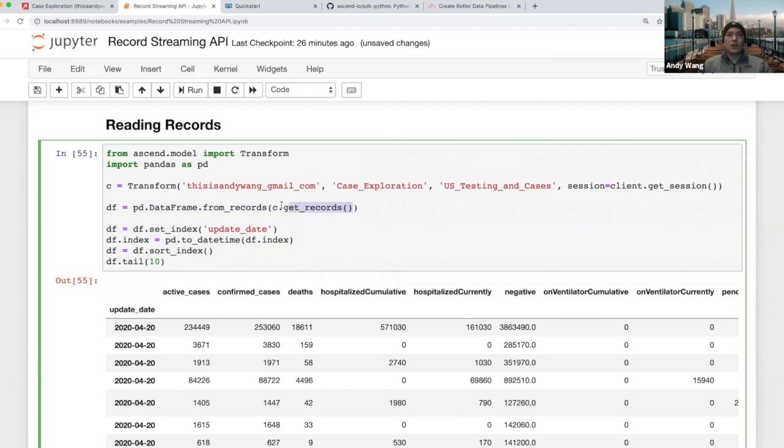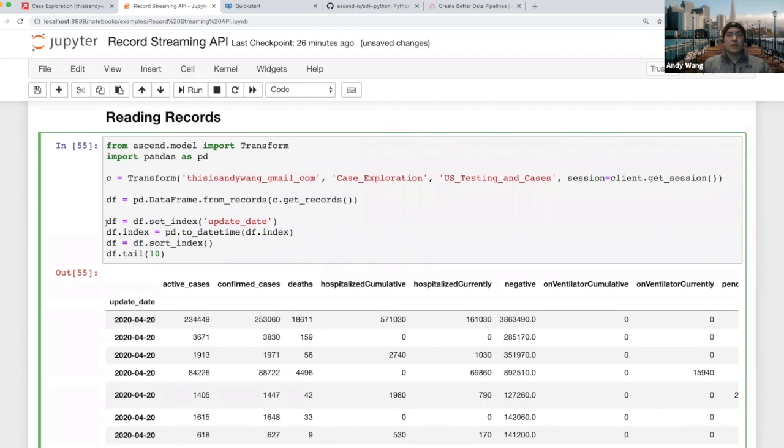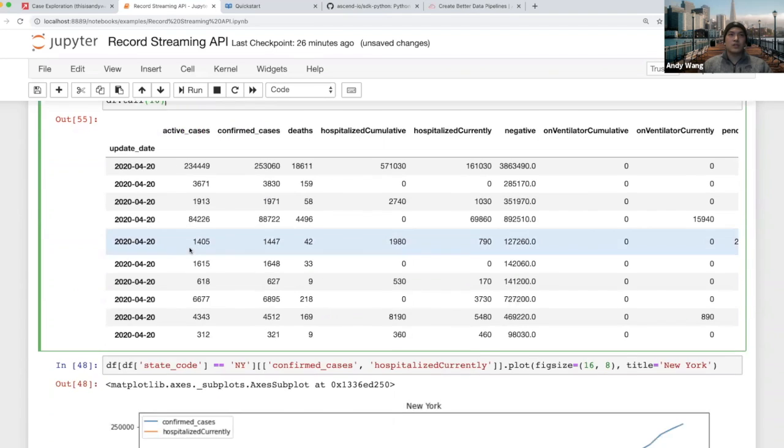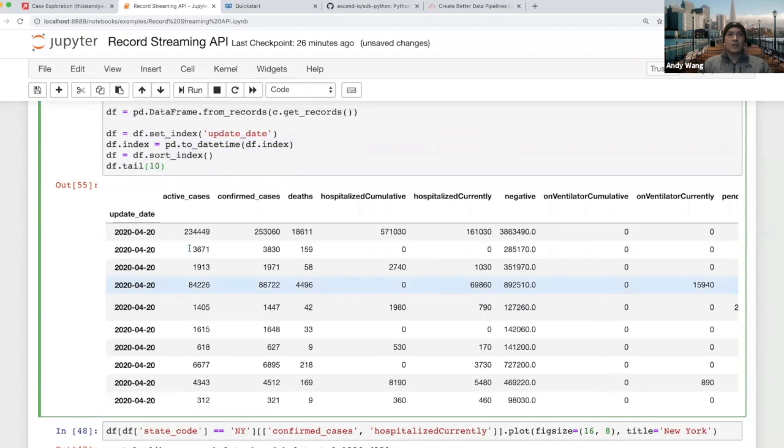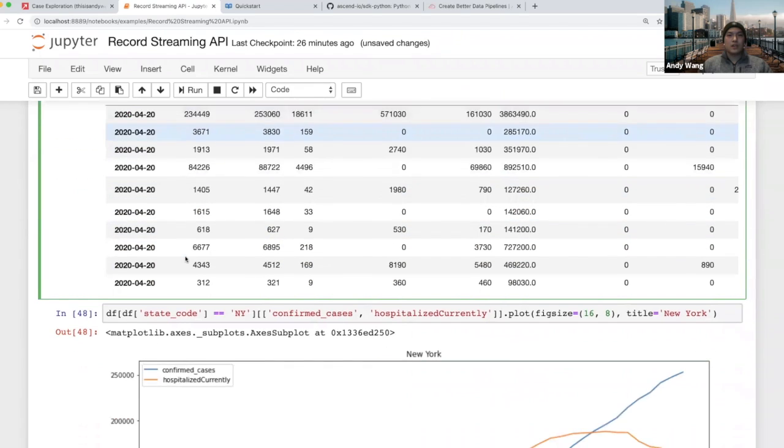This is essentially all the code that you need to stream that data off of Ascend and into whatever sort of application or notebook you're currently working in. Everything else from here is just more basic data sciencey stuff. So I read it into a pandas data frame, I set the index, I sort it, and then I show the tail, so the last 10 records.